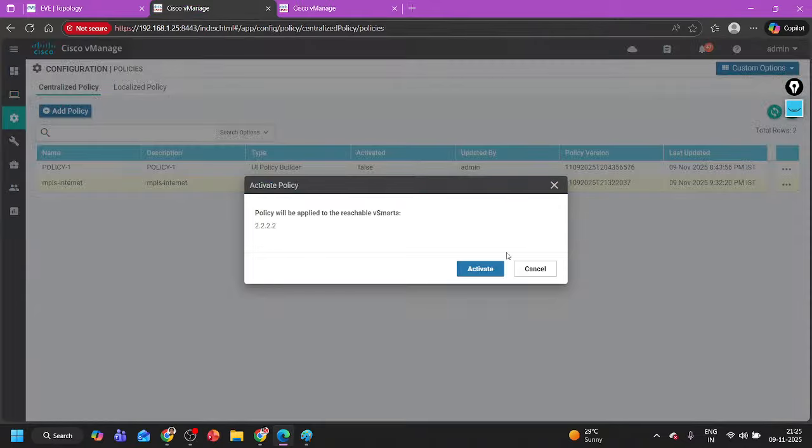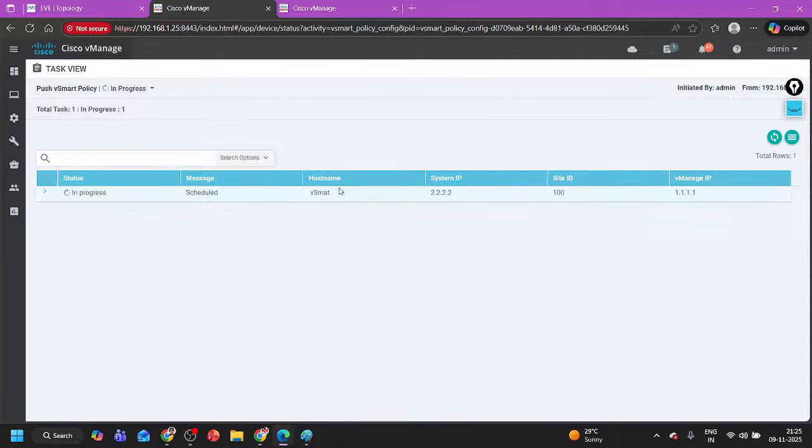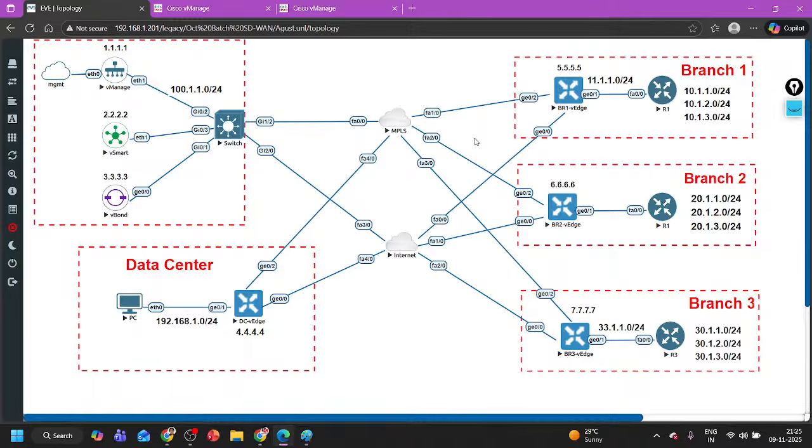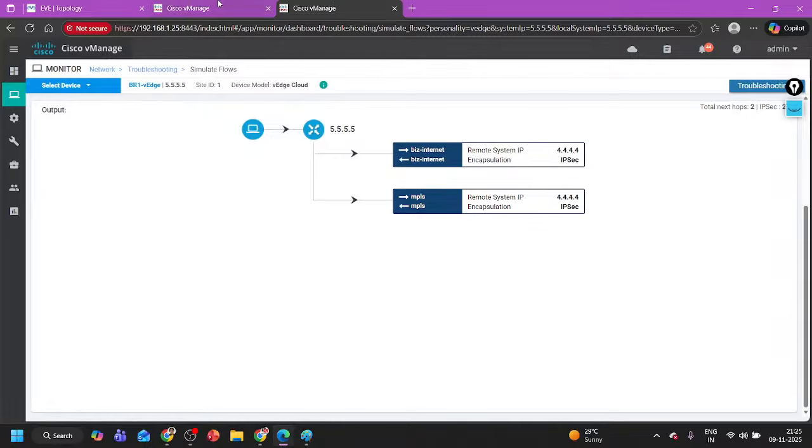But as soon as I activate this policy, what will happen? My TCP traffic will go over MPLS, and all the rest of the traffic will go over which transport? It will go over internet, or will ping not work? It will work, because the default action is accept. So whatever traffic does not match my rule will match the default action, and the default action is accept. So now the policy is activated.